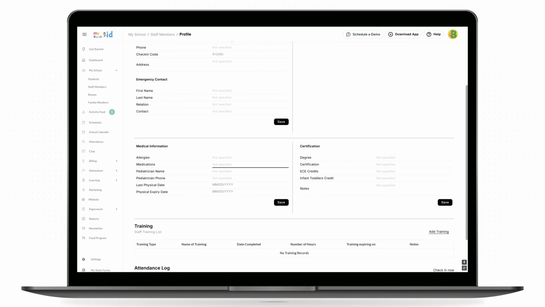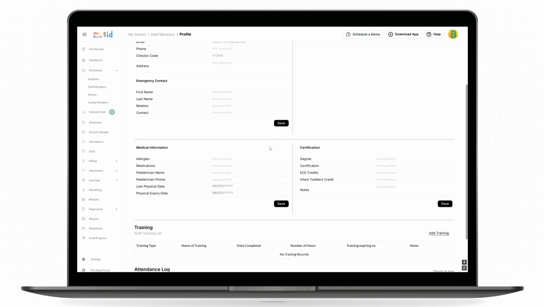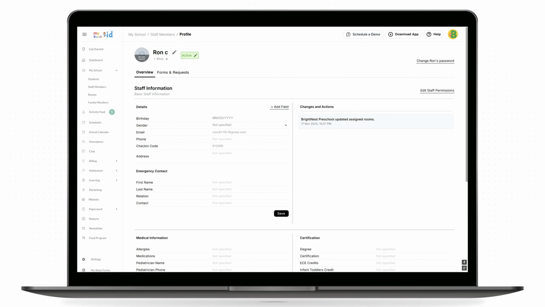Next is medical information, where you can record allergies, medications, and pediatrician details. You can also enter the date of the staff member's last physical and the physical expiry date. When you add this expiry date, the system automatically sends alerts before the date arrives, so you never miss important compliance updates.